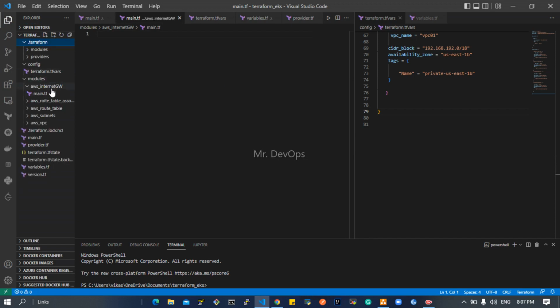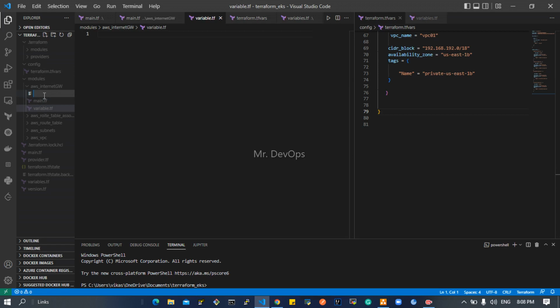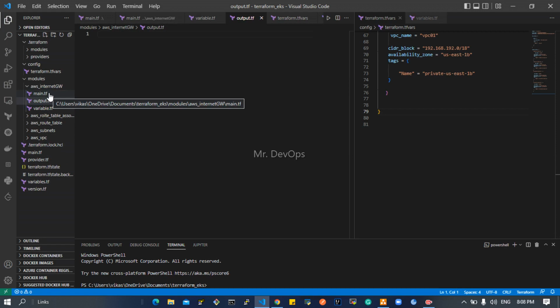Okay, I'm not at the correct place. Main.tf, variable.tf, where we will keep our variables, and one more, output.tf. So we are following best code practices here as well, right?